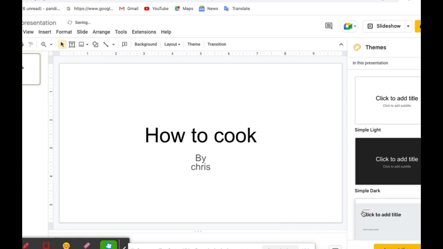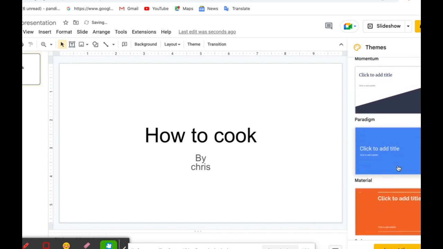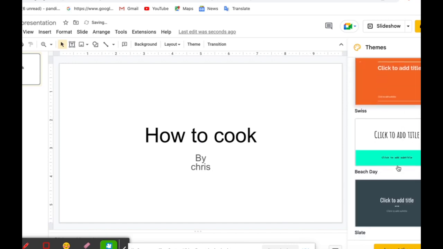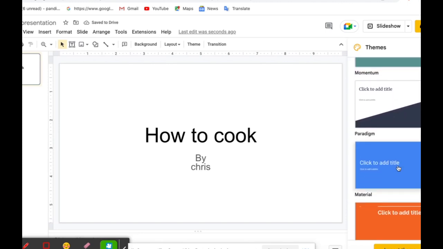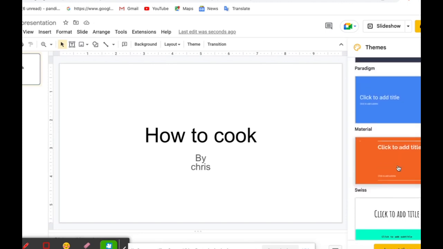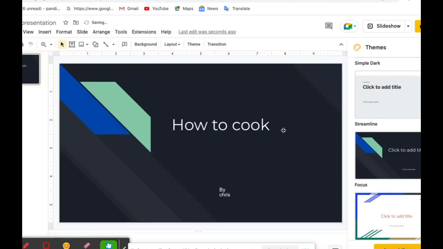Now we can decide to change the theme. We have a variety of themes here, depending on the one you like. You can also decide to leave it the way it is. We have so many of them. Here, I'm going to choose this one. You see it has automatically changed the font color and every other thing. So this is our first slide.